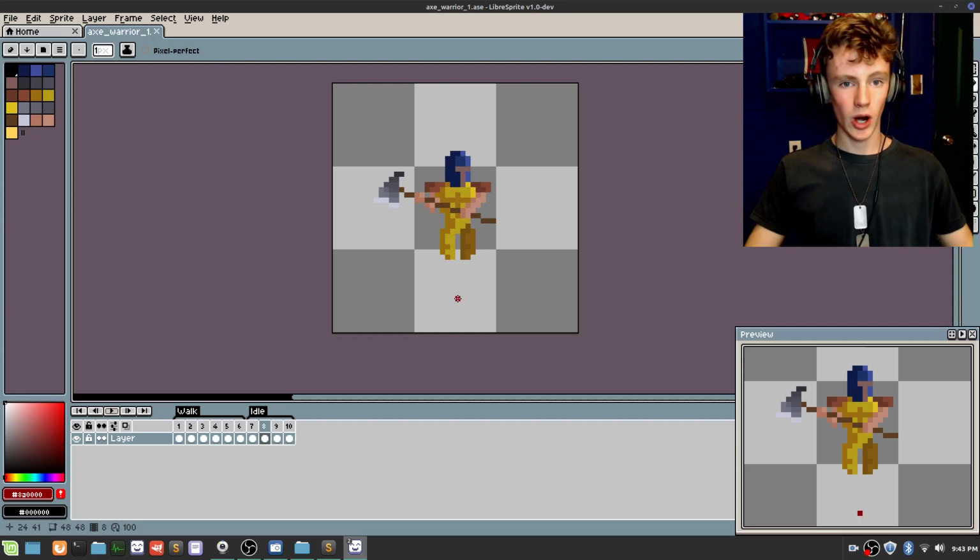If you're curious about the program, this is LibreSprite, which is an open source version of Aseprite. Aseprite is available on Linux, Mac, and Windows. It just costs $15, which is why I use LibreSprite. It's free, and it actually works very fine. It's a very nice working environment.